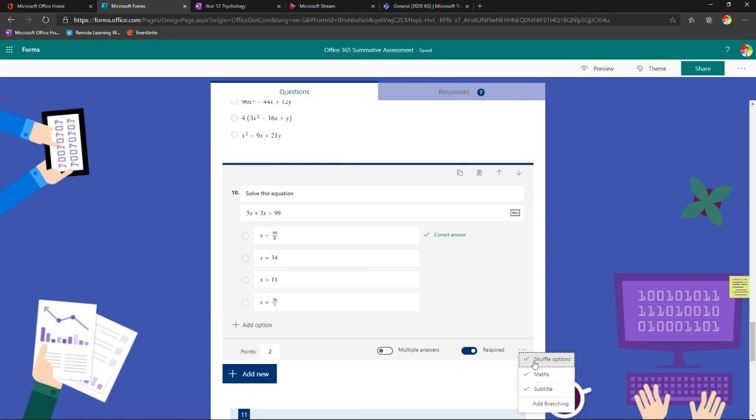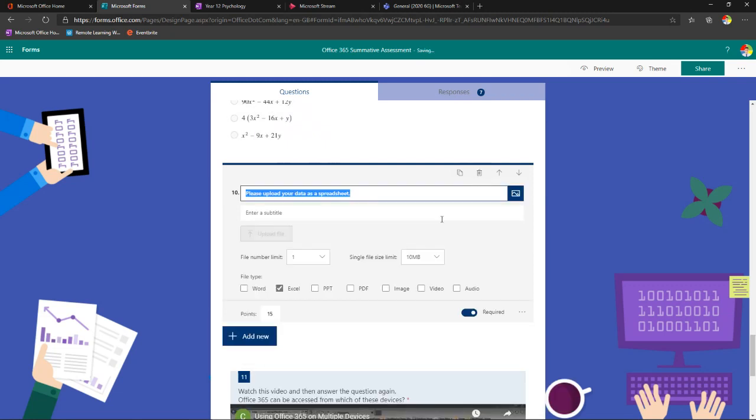Now you're probably looking at that and going, okay, multiple choice for maths, not the best. Wait till I show you all the cool things you can do with OneNote. But anyway, I'm going to get rid of that question because that's just one of our play around ones.